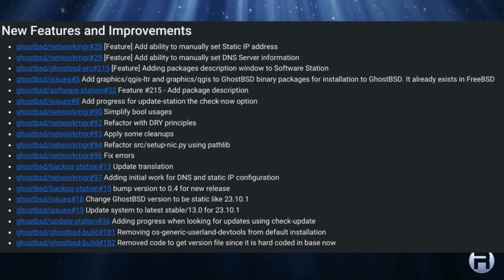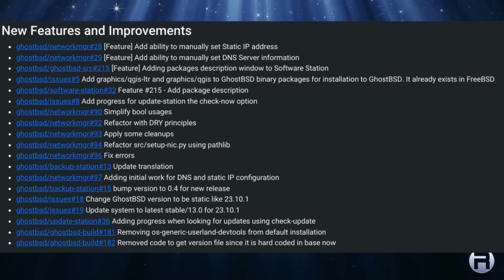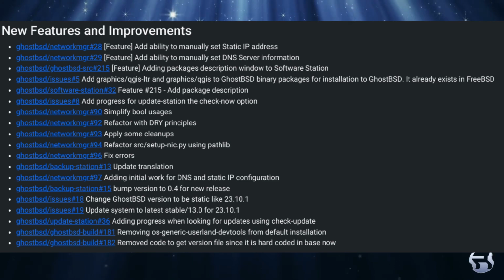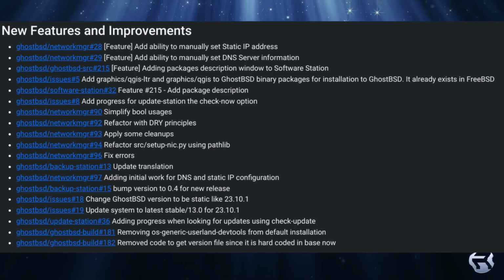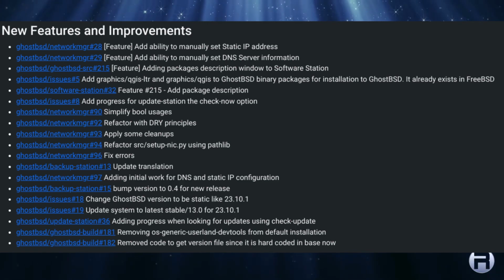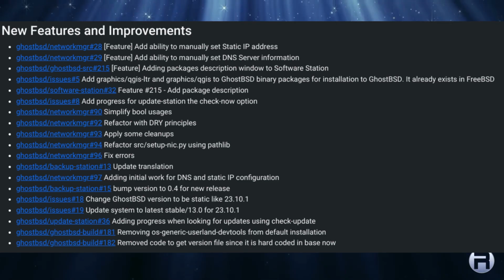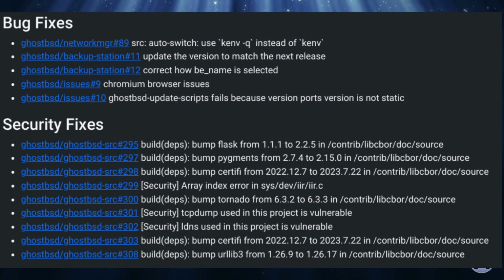One thing I like about GhostBSD is that they never stand still. They're always fixing things or adding new features. And you can see on screen there's a whole host of changes and additions. I'm not going to read them all out because there's quite a few, but if you want, pause the video and have a look yourself, or better still go to the GhostBSD website and read it there. And if we have a look at some bug fixes and security fixes, again, if you want to pause it, you can check out the changes.